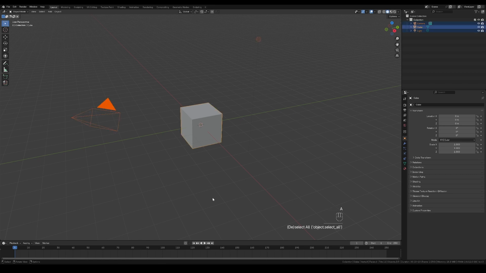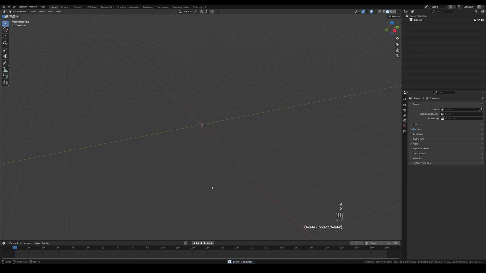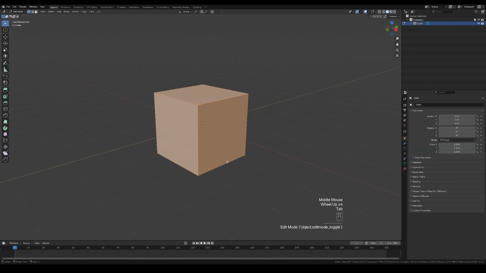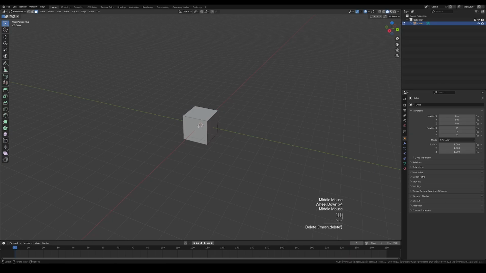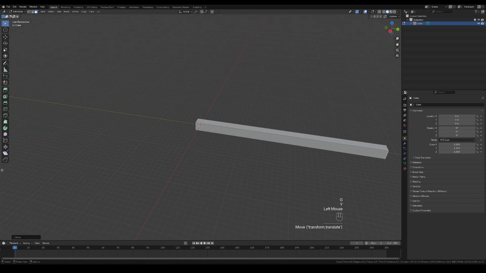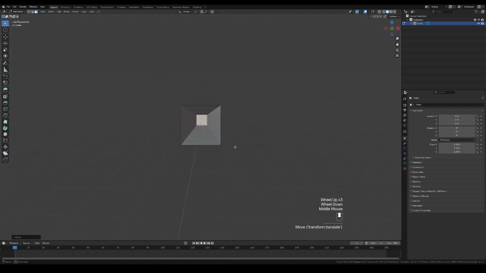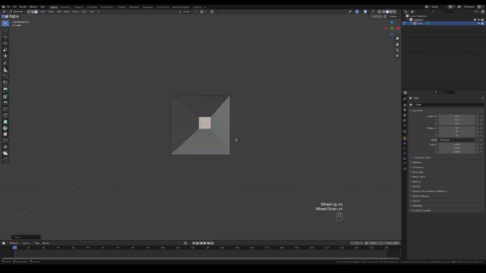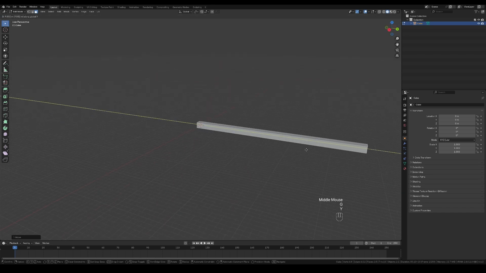First, open a new Blender file. Add a cube. Go into edit mode and delete the front face. Now select the back face and move it along the y-axis until the cube starts to look like a tunnel. The length is totally up to you. Just keep in mind that a longer tunnel gives you a deeper animation effect.